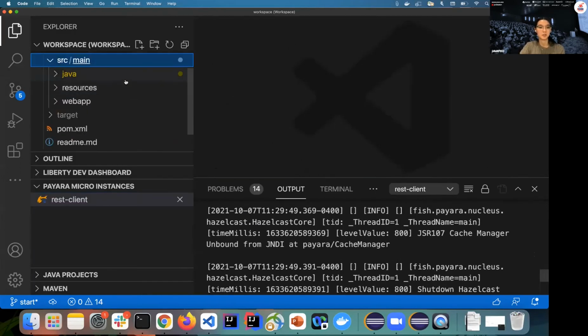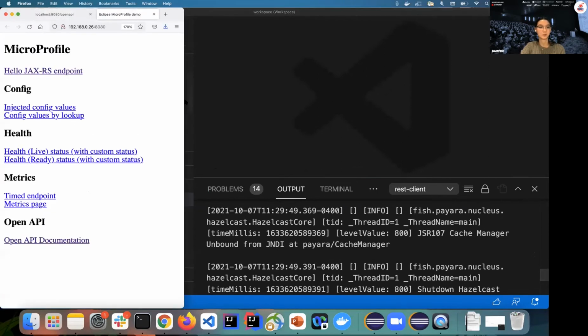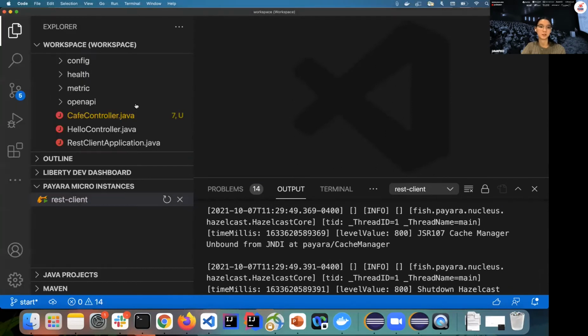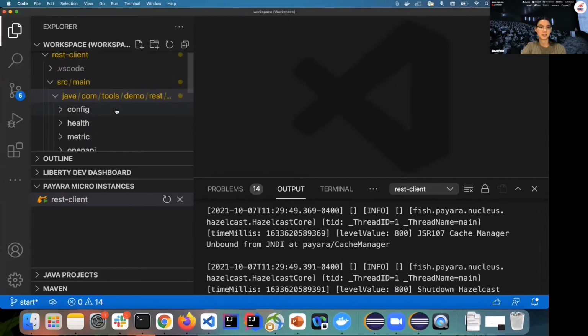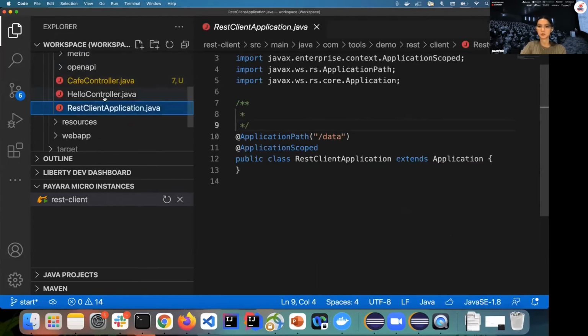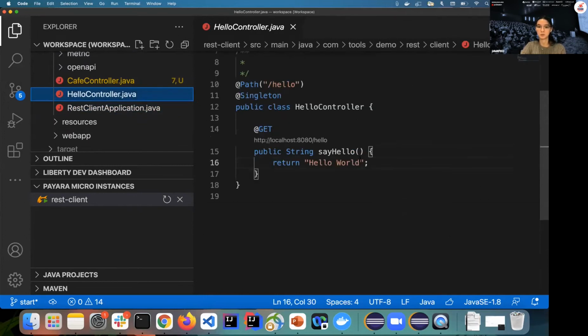And also take a look at what this application has. So, oh, there it started. So quickly here, this is just the auto-generated homepage. We can see we've got a number of MicroProfile APIs already, and we can see we have this hello world endpoint that's there for us automatically. And if we take a look at what that looks like, we have this REST client class again, and then we have this hello world endpoint.